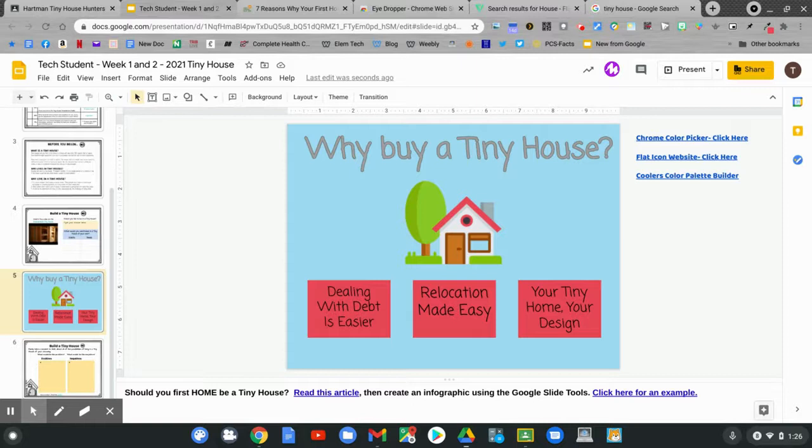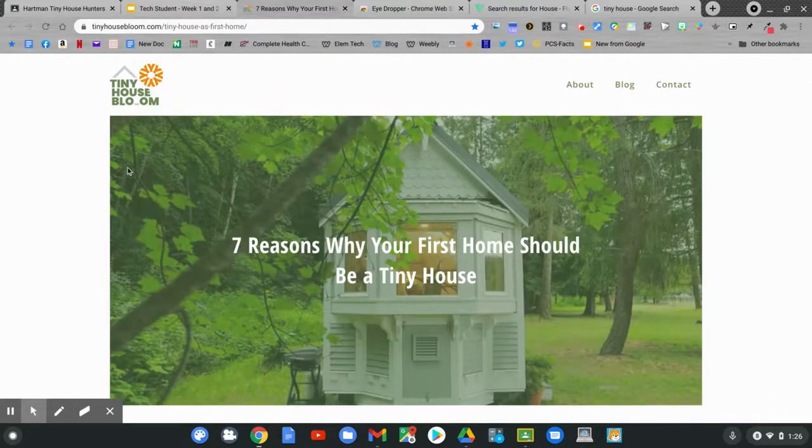You might want to link your web page that you found your information to your infographic. Let's go back to where I found my information. 7 reasons why your first home should be a tiny house. This is where I found my information. I want to link it to my infographic. Let's highlight the URL. Again, we're going to copy it. Hold down Control and touch C.